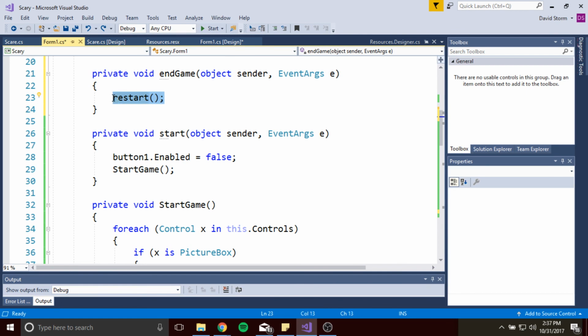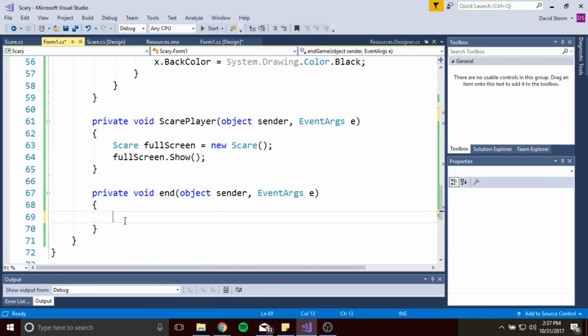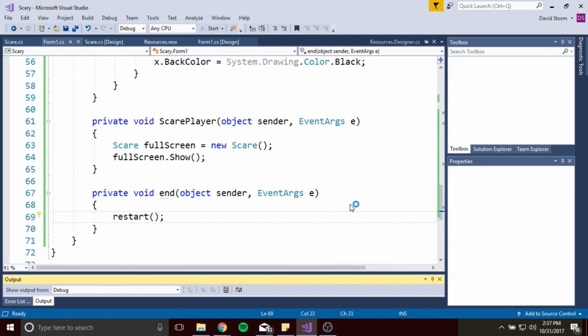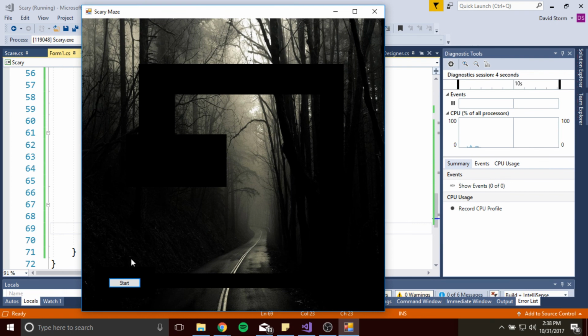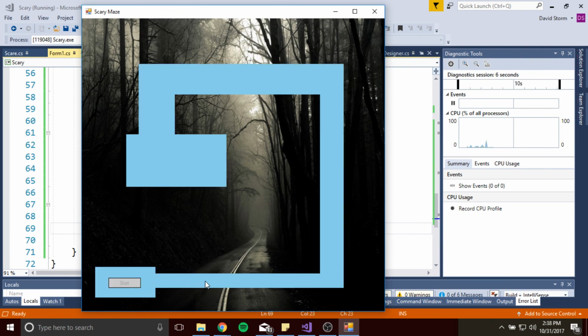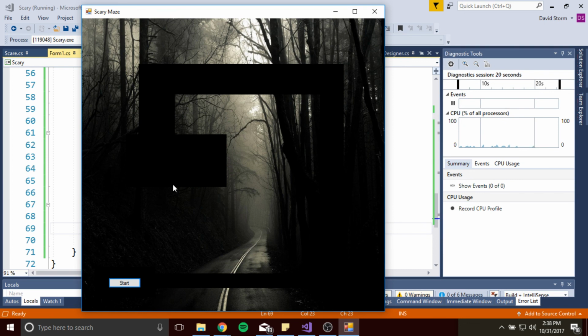So let's go in here. Let's actually just get rid of that. And then we'll go down here and hit restart. We'll call the restart method in here. All right, so now it should work. Okay, perfect. Hit start. That works. Oh, and it turns it off. Perfect. Now what happens if you touch the box when it's black? Nothing. Okay, good.